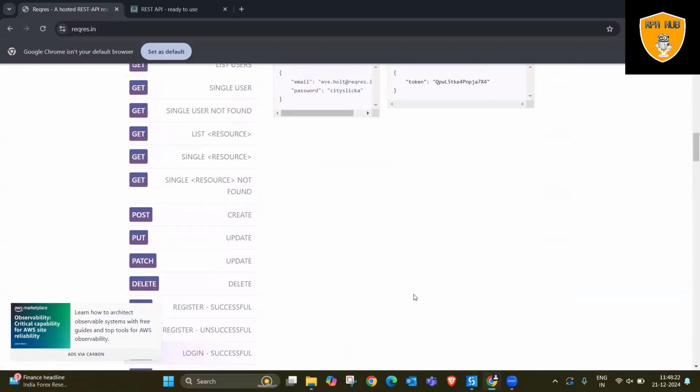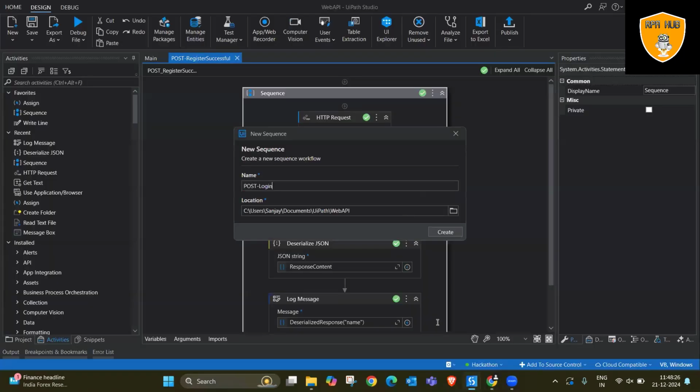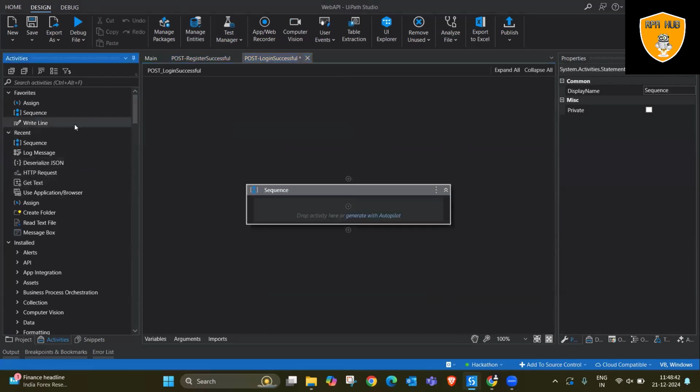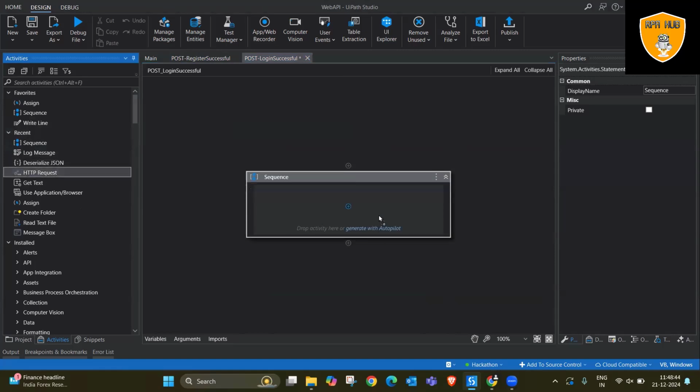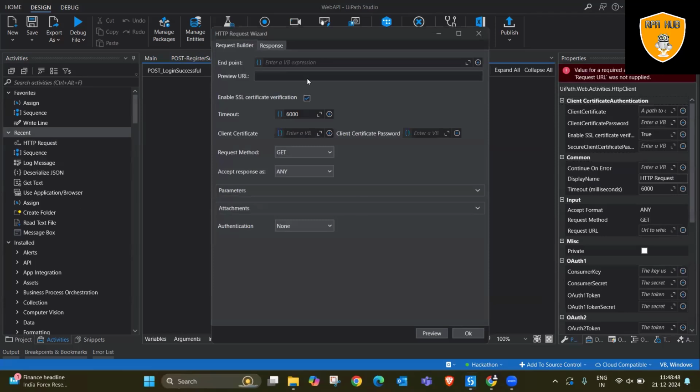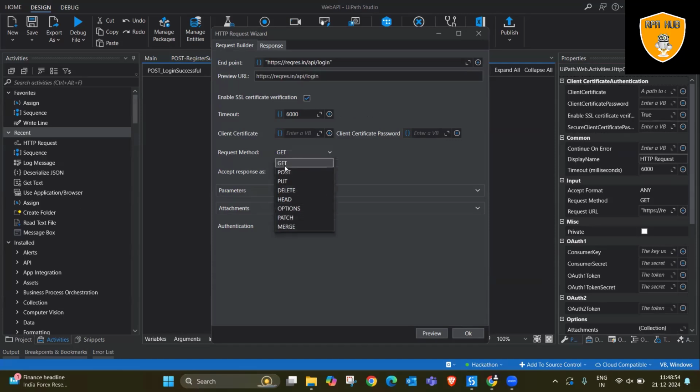I'm going to create a new sequence where we'll add the name as post login successful. Here we have the interface. After that, I will just drag and drop a container, and within this container, we'll add an HTTP request where we'll do the configurations. Within the double quotes, I will add the endpoint, and my method will be post.